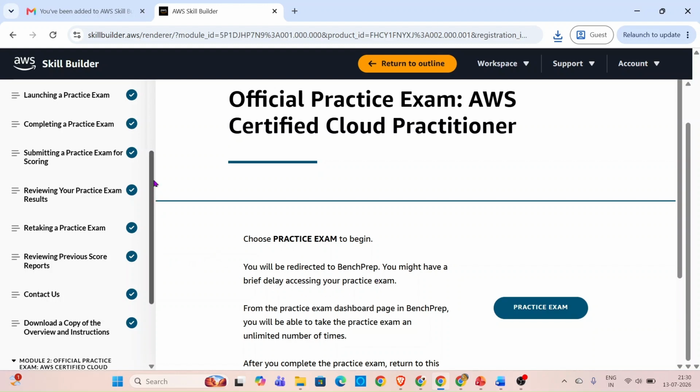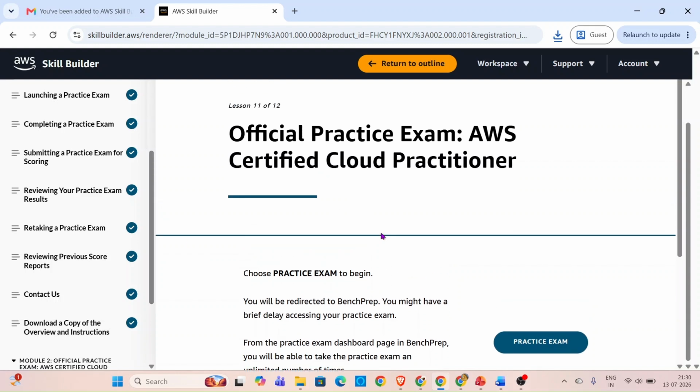After going through all these details, I request everybody not to go through every step in a hurry. You may need a little attention to see the instructions, and once you download this particular practice test guide, you may check out the guide as well.